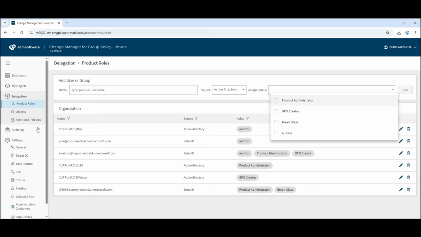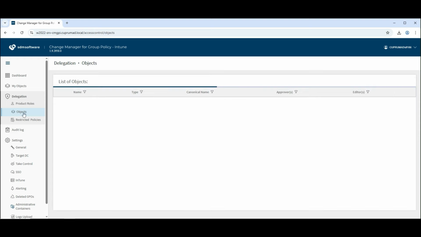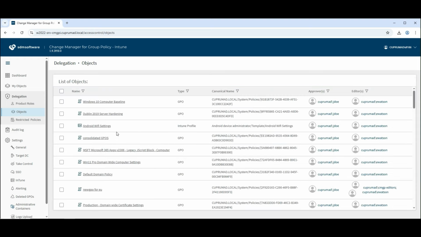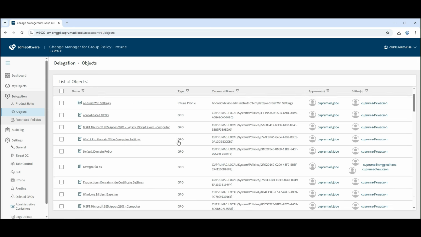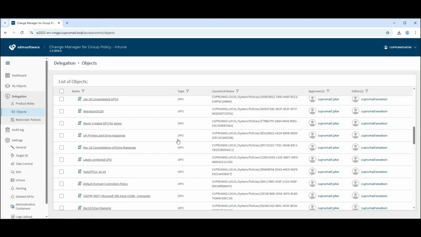Some roles are assigned globally. Others, such as approvers and editors, are assigned at an object level for GPOs, Intune profiles, AD containers, as well as administrative containers.